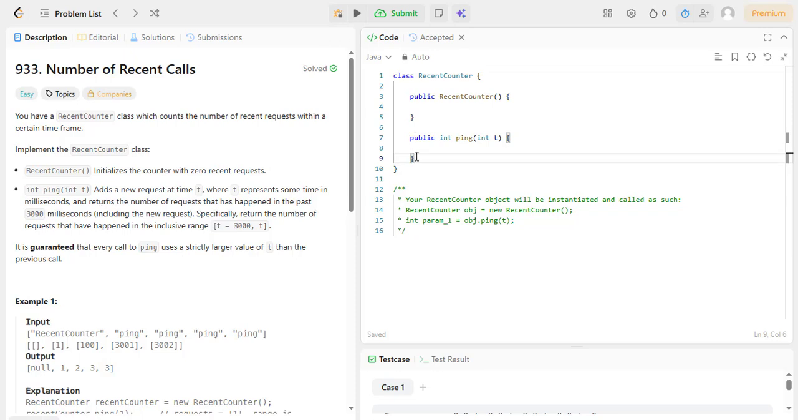And finally this method returns the number of requests that have happened in the past 3000 milliseconds. So we have to take the past 3000 milliseconds. In those 3000 milliseconds, how many requests have happened? That has to be returned. Specifically, return the number of requests that happened in the inclusive range [t - 3000, t]. It is guaranteed that every call to ping uses strictly larger values of t than the previous call.